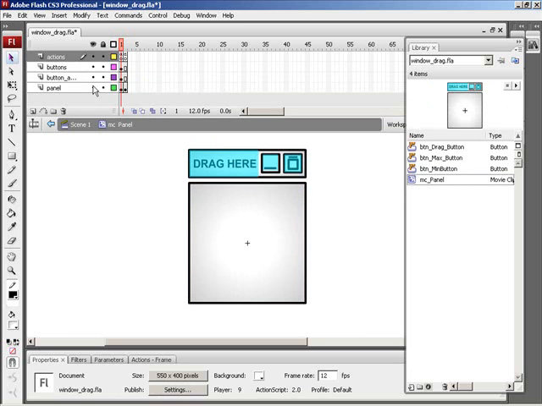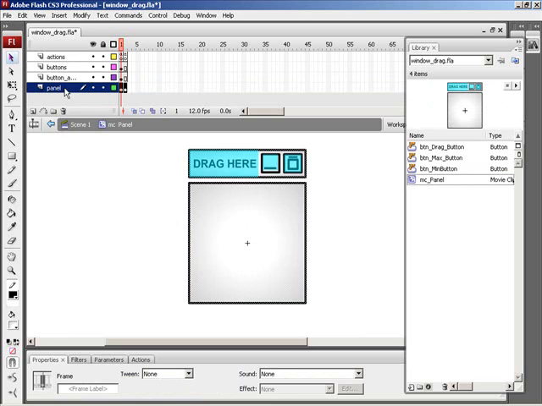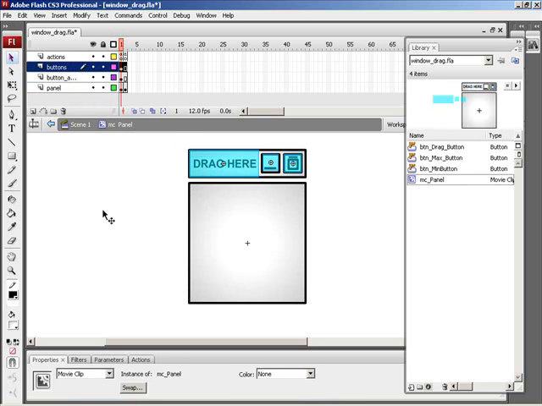So in here, I've got 4 layers. I've got the panel layer, which is basically just the base part of the panel. I've got the body here, and I've got this bar up at the top. And I've got button assets, the drag here, the minimize button, and the maximize button. I've got the literal buttons. So these guys here, 3 of them, they're just buttons with only a hit state.